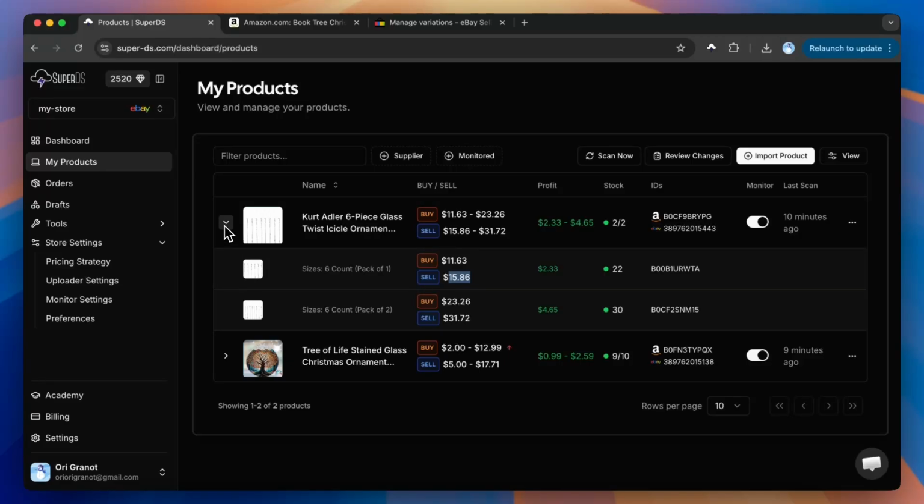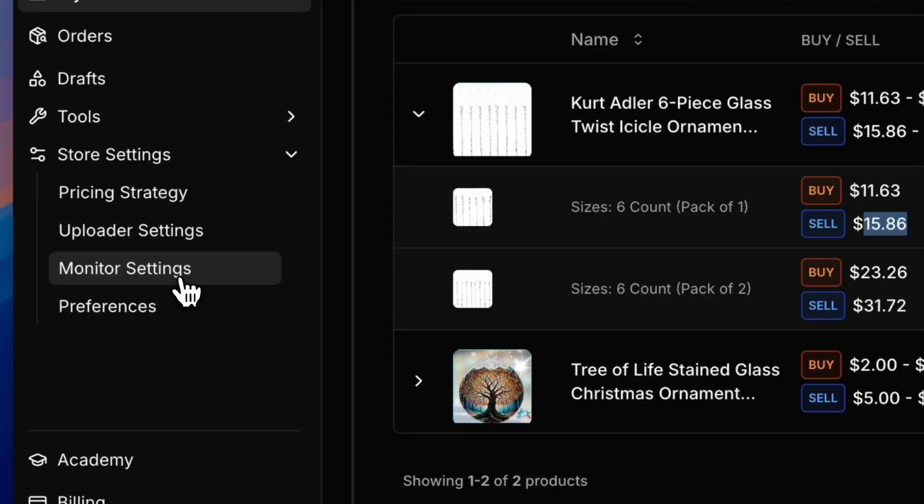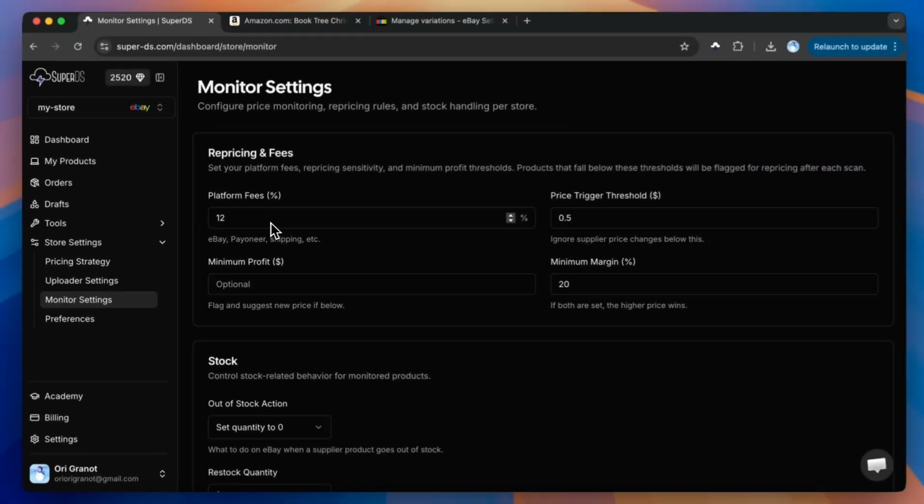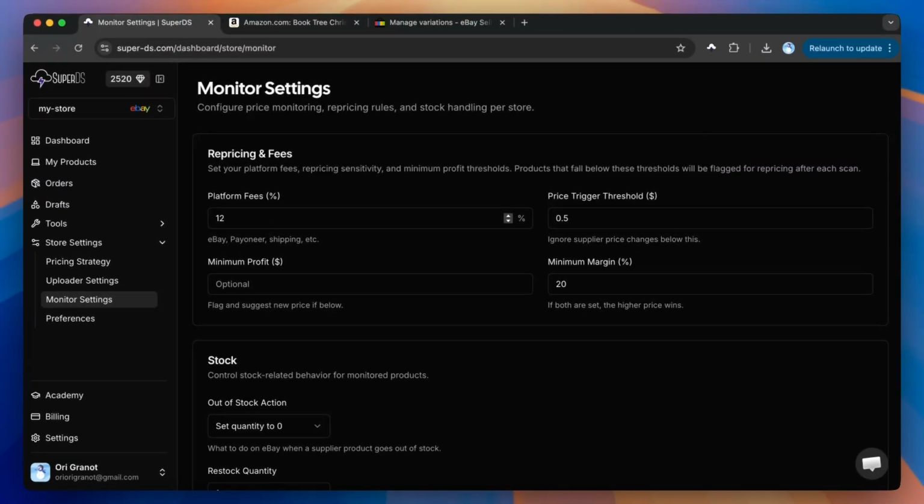That's about it. I want this video to be really dedicated to the monitor, so let's go to the monitor settings. These settings affect directly how we calculate the profit, and how we handle situations when the price changed on the supplier, the stock changed, and so on. So as I said, this is how we tell SuperDS how to handle certain situations.